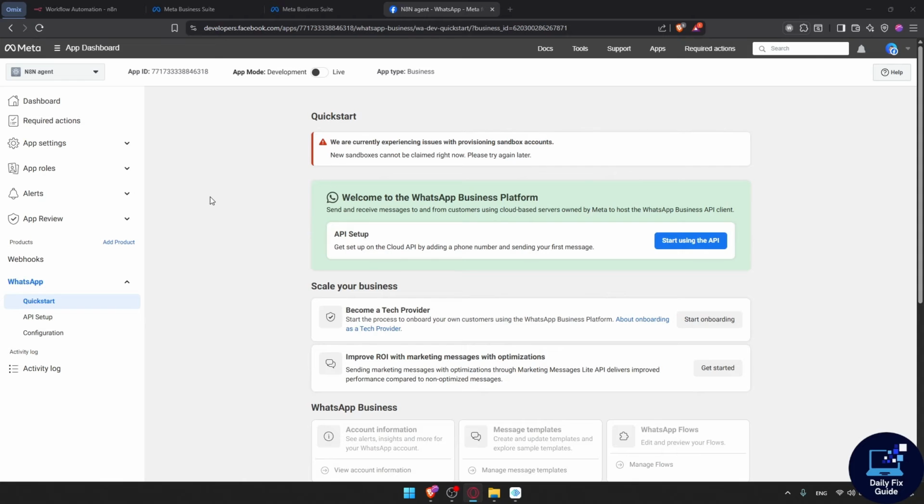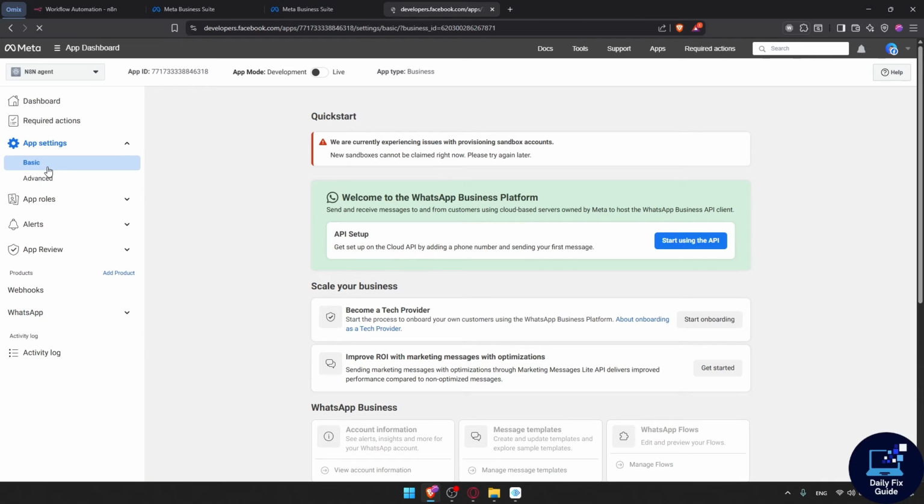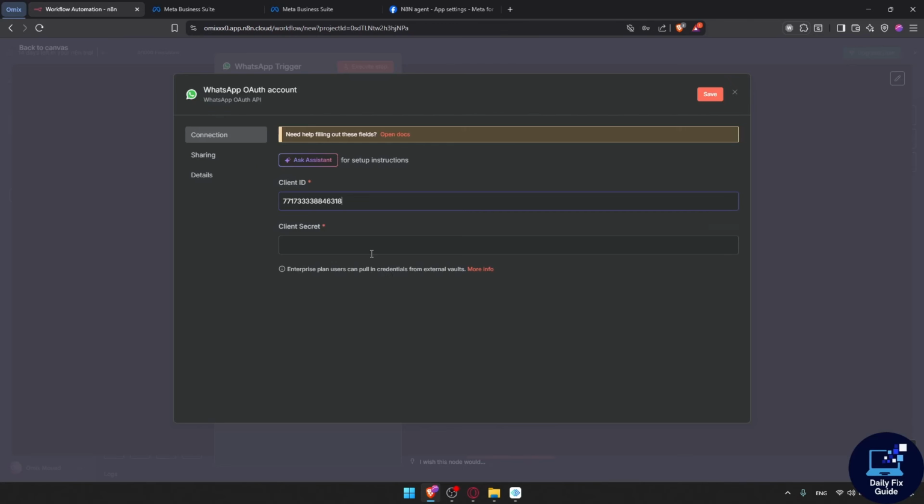Yeah, here we are. So now we'll have to go into the app settings right here, and click on basic. And here, basically, you'll get your credentials. So you get the app ID and app secret. Just copy the app ID and paste it here. And this as well, copy it and paste it right here. So now all you need to do is click on save.